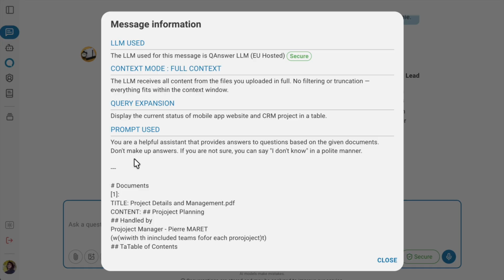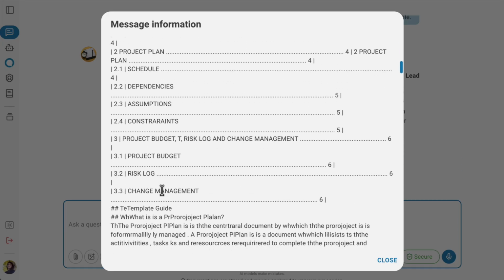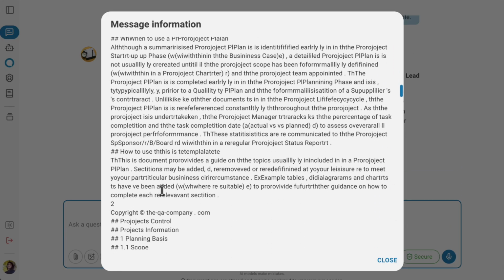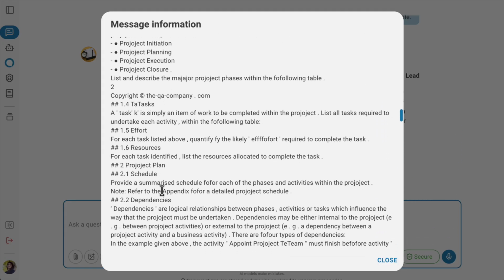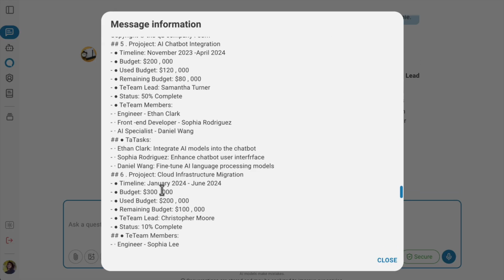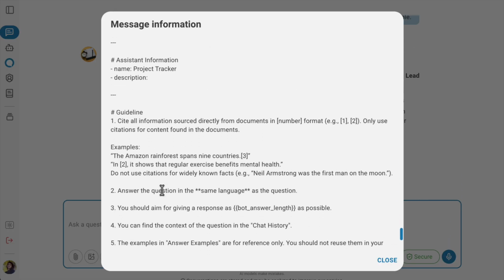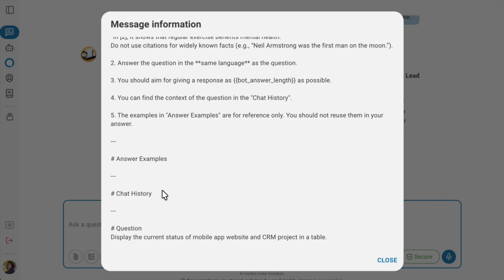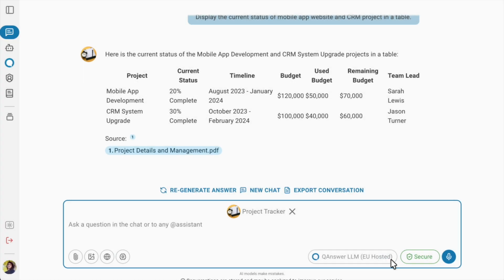And lastly, the prompt used shows you any custom prompt you added, along with the extracted content pulled from your files. If no prompt is set, the default one is applied. This gives you a clear view of what went behind the scenes to generate your response. Close the message information and you are back in the chat. That's it for the I feature.